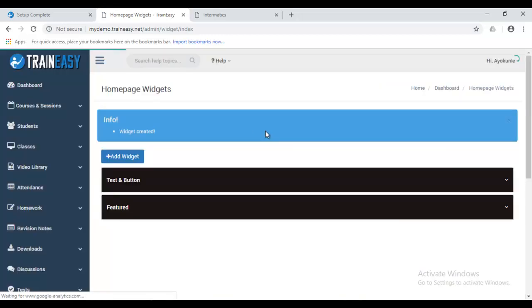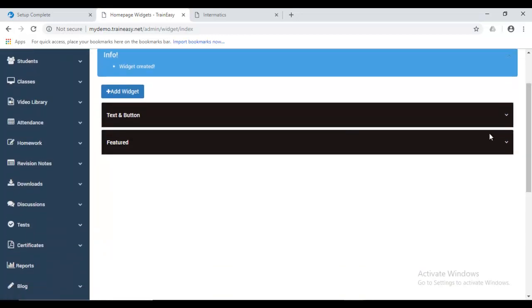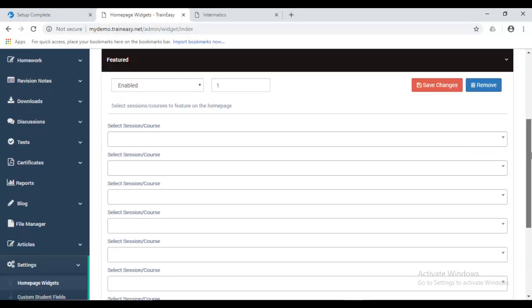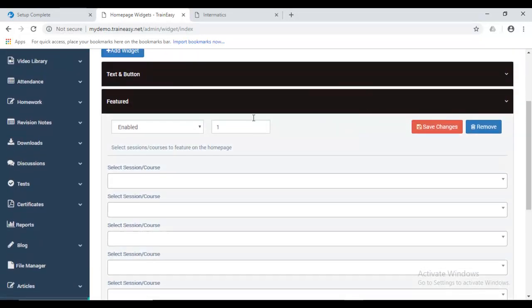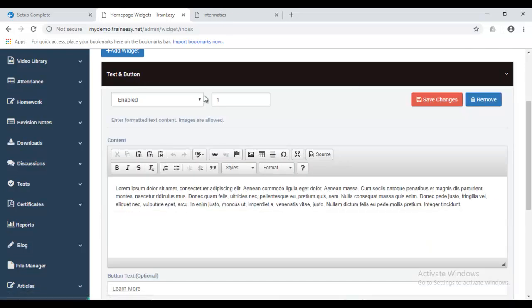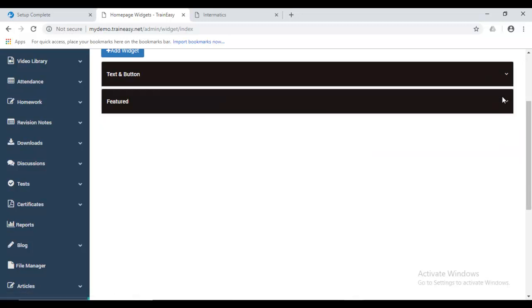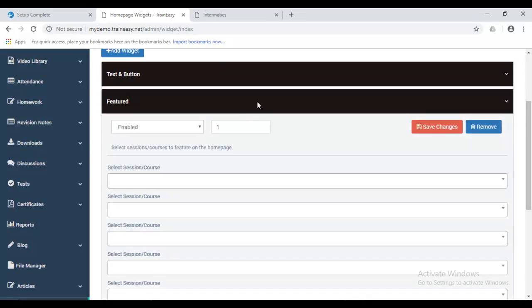Now, a quick note about the sort order. The sort order specifies the order in which your widgets are displayed on the home page. So over here, I have this as a sort order of 1. I believe my text and button also has a sort order of 1. So you should typically try to avoid having multiple sort orders which are the same. So if that was 1, and I want my featured to be guaranteed to come after the text and button widget, I'll just change this to 2.